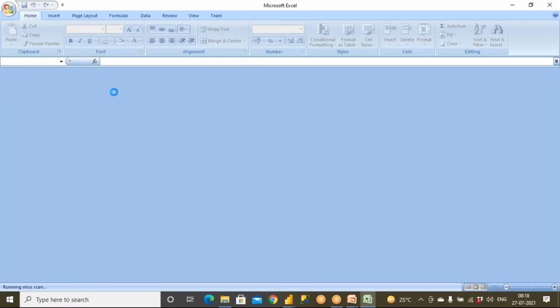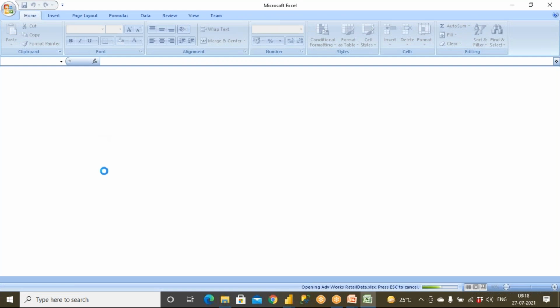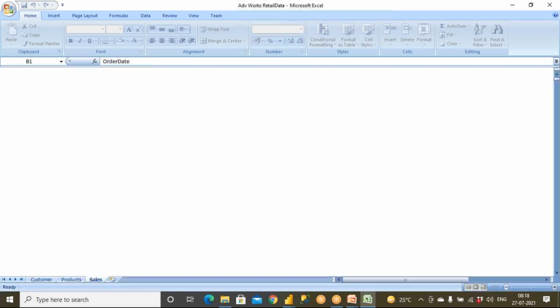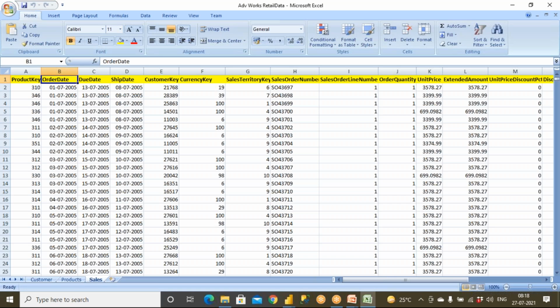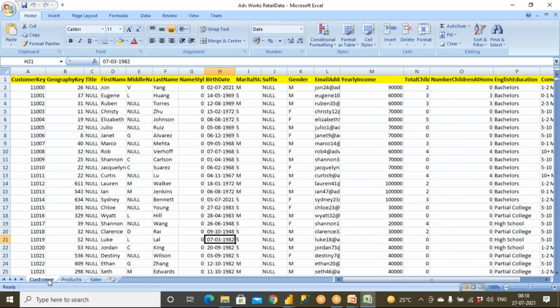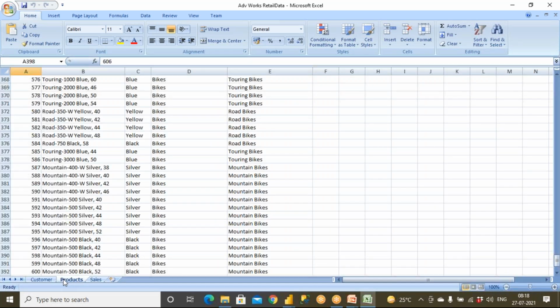Clear? So I have this database. It is given by Microsoft to us for learning purposes. It is not my own database. It's given by Microsoft, and anybody can get this. So you have the customer data, and what products they're selling.